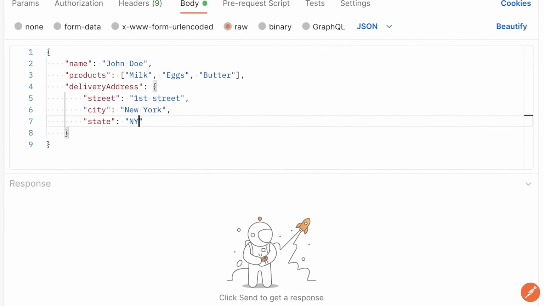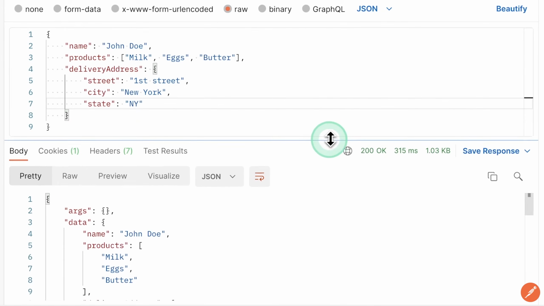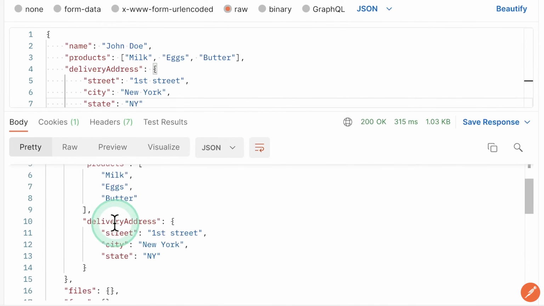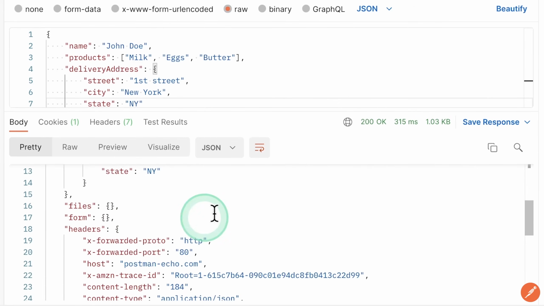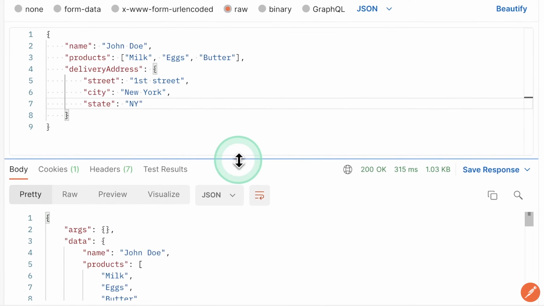So I'm going to go ahead, click on send. And what you should get back here is in the data, exactly what you have sent should be reflected here as well. So you'll see here I have data, name, John Doe, the products that I have ordered, the delivery address. And the rest of it is not really important at this point, but what you should see here is the data that you have sent here.